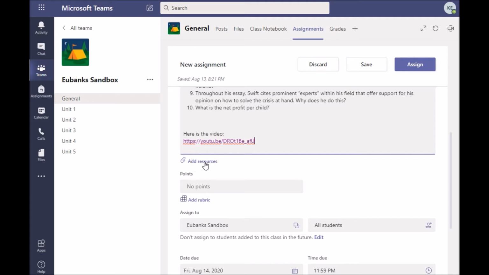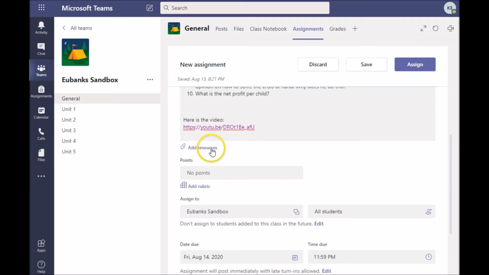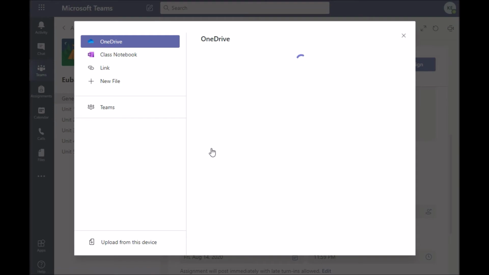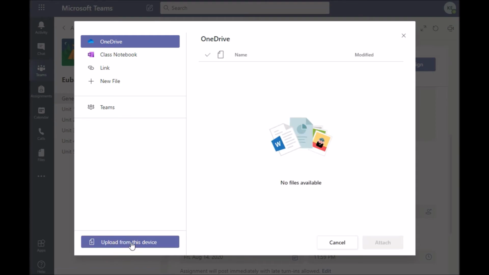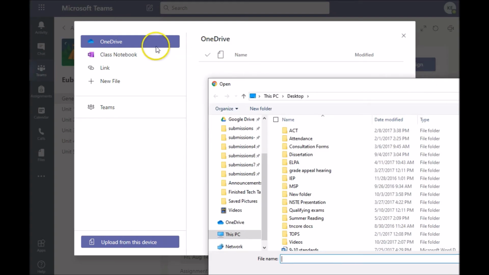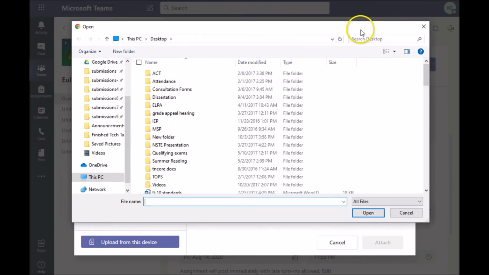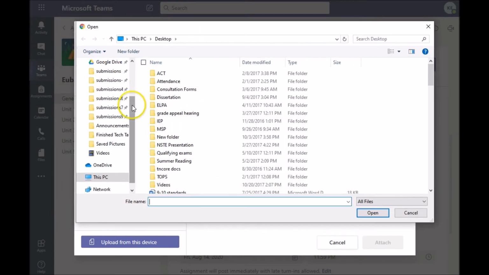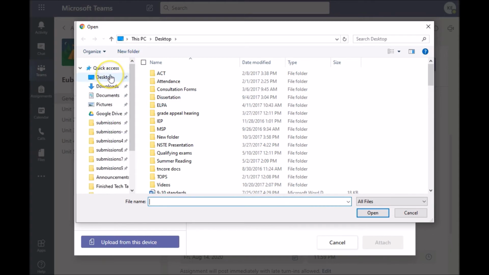So now that I've got the video in, I'm going to go in and add the resource that I want them to see. Because this is saved to my particular computer, I'm going to just click upload from my device at the very bottom. But you'll notice that you have the opportunity to upload something from OneDrive if you've uploaded something to Notebook. If you have a link, you can also put that in there, or you can just create a new file as well. So you've got plenty of options. All right, so I believe the thing I'm looking for is in my desktop.